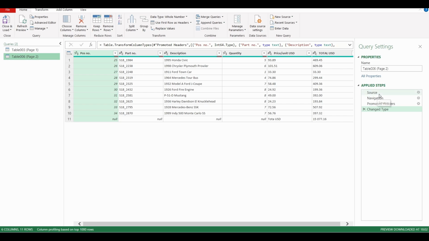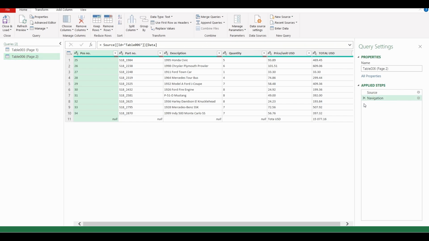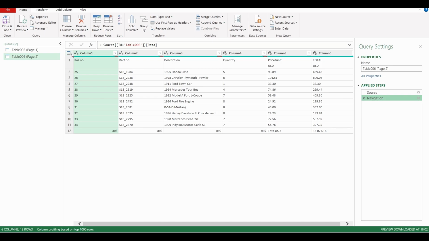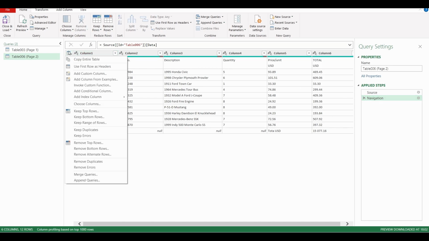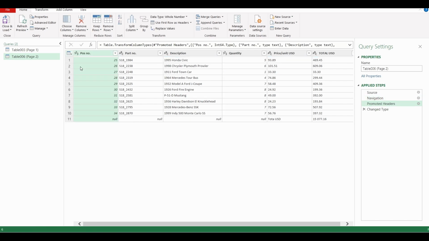So in table 6 we have the same automatically made steps, the change type and the promoted headers. I delete them. I click on this small icon, use the first row as headers, and now I need to correct some data formats of my columns.